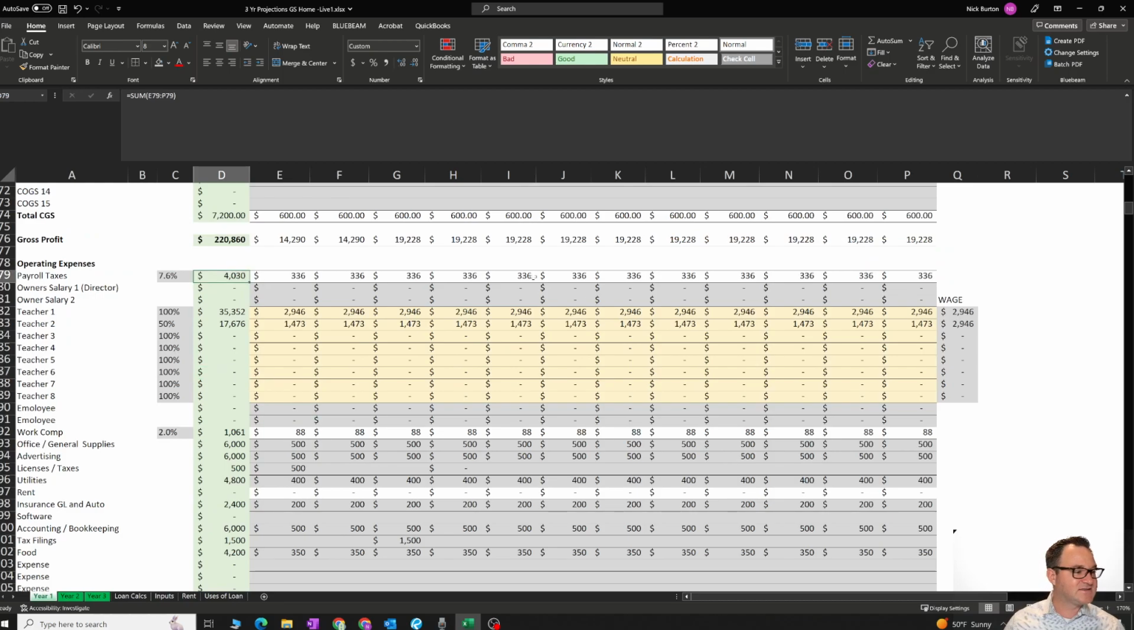So payroll taxes are automatically calculated at 7.6% of the total cost of your payroll. And if I come here to payroll taxes, that includes your owner's salary or the director, all your teachers, and any other extra employees you may have. It takes the total that you're paying them monthly and multiplies it by 7.6%. That's what this number is up here. So you don't need to enter anything in there.